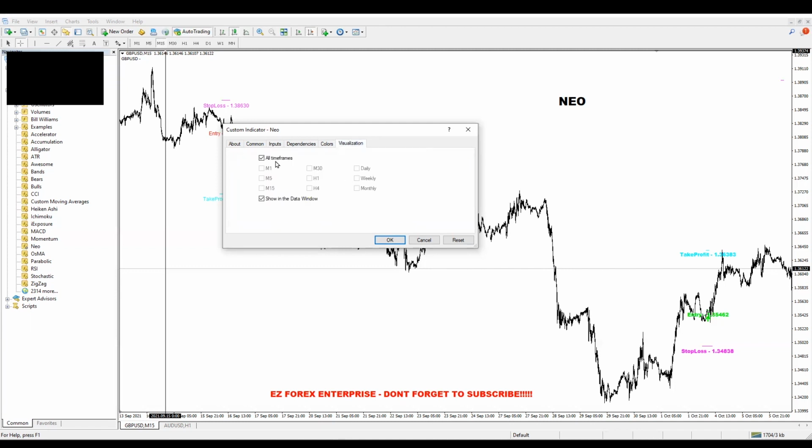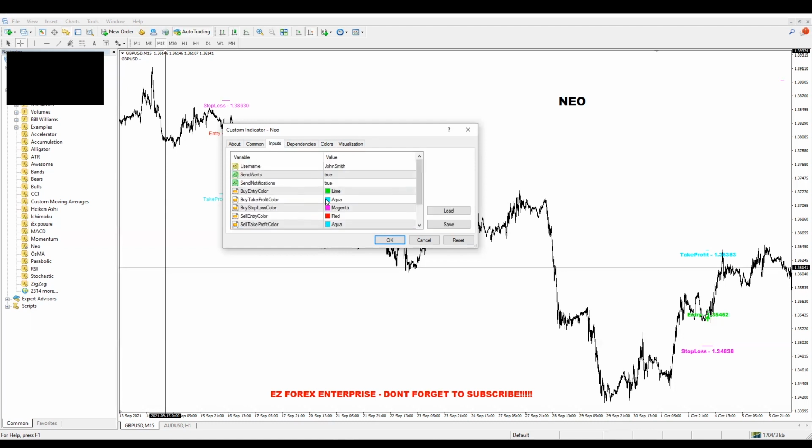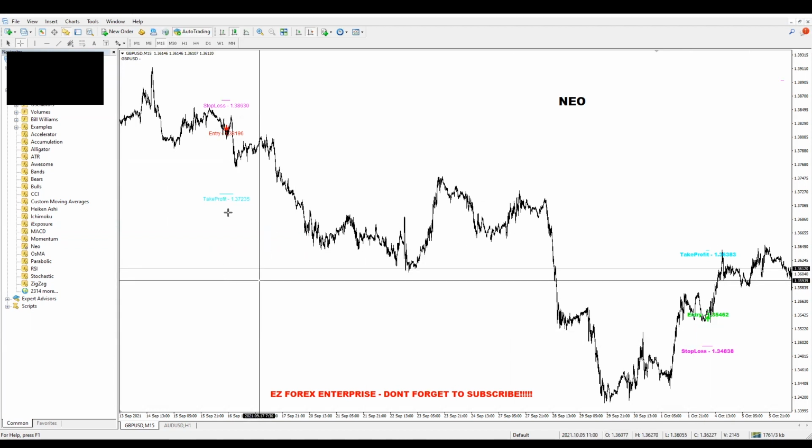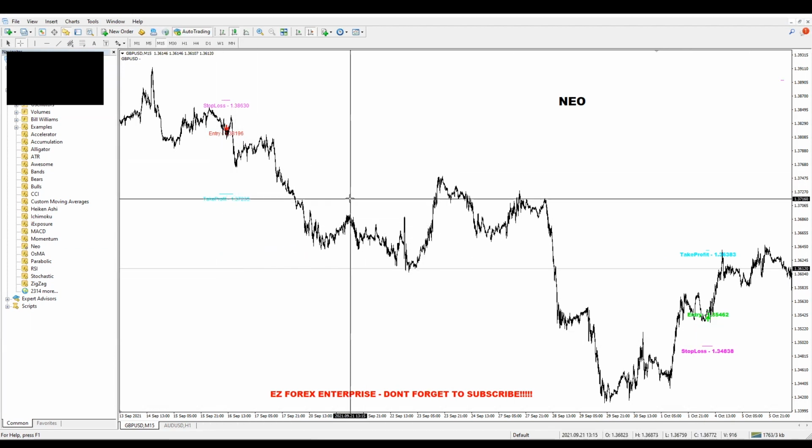And visualization, leave this all as it is. So all you'll be doing is touching allow DLL imports or input sections here, and changing some things. Simple as that. I'm not going to add it to my chart because you can see it's already on my chart and has been there before. These will stay on your chart until you want to get rid of them.